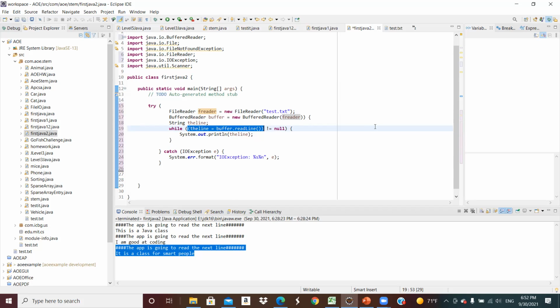When your file reaches the end, there will be nothing, so it will be null. So now you just loop through it. You see if it's not null, then I will just print this out. The line is what you read every time. So let me save the code and run it.